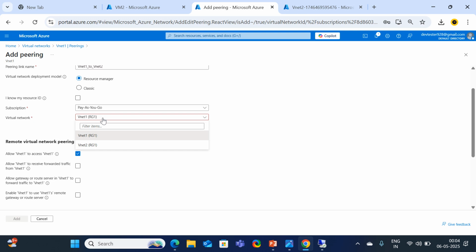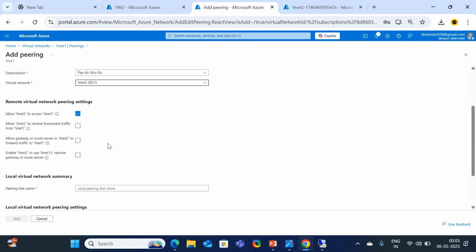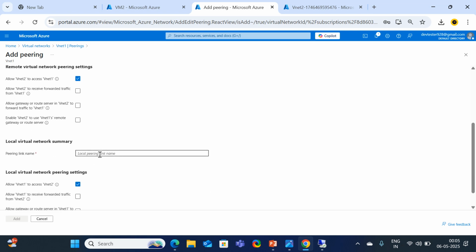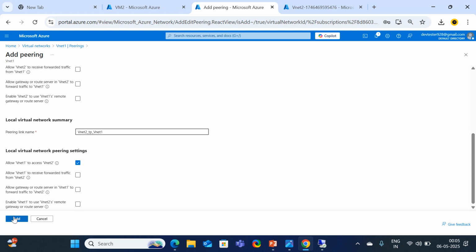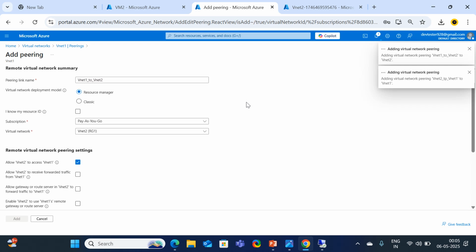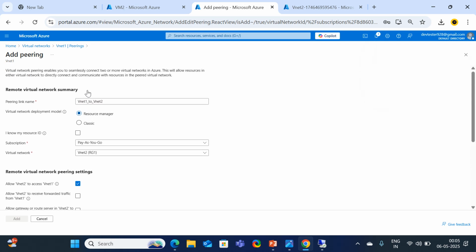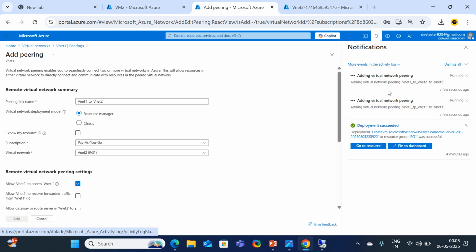Which VNet do I want to peer? I just want to peer with VNet2, so that's why you need to select VNet2. And here the reverse peering link name is VNet2 to VNet1. Click on add. It is going to take some time to establish the communication between these two virtual networks. Once it is done, it will show a notification.